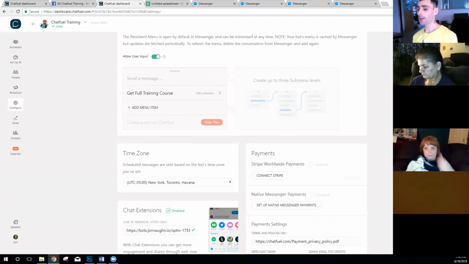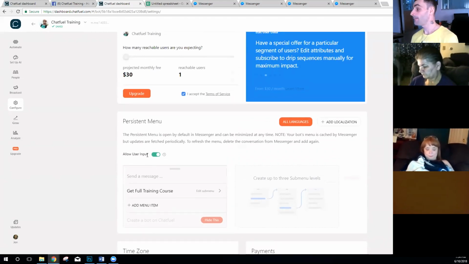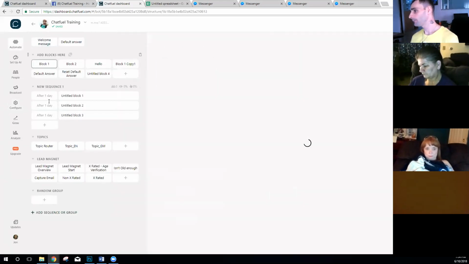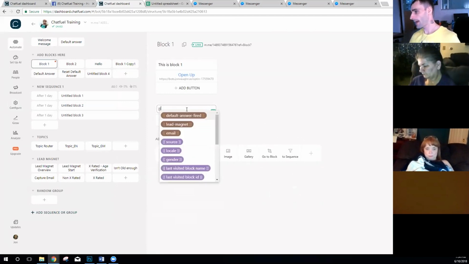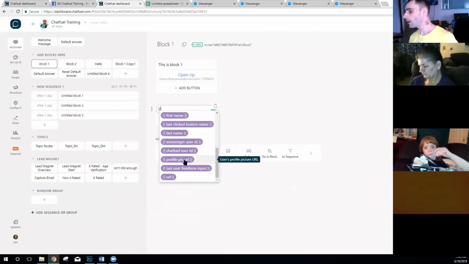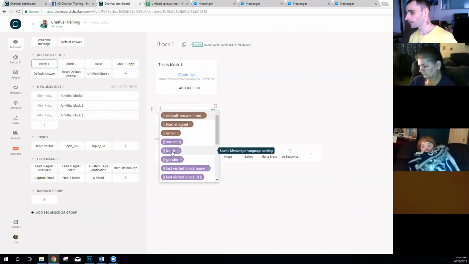The only other thing I want to mention on the persistent menu is it can be localized. In your chatbot, Facebook gives back some standardized data. So let's look at that real quick. In block 1, we'll just look. If you look here at these attributes, you see all of these purple things. These are all default attributes by Chatfuel.